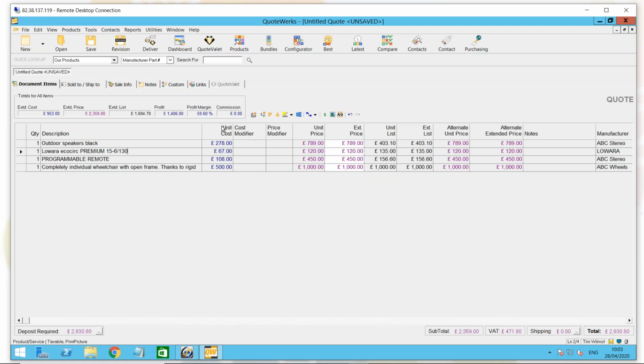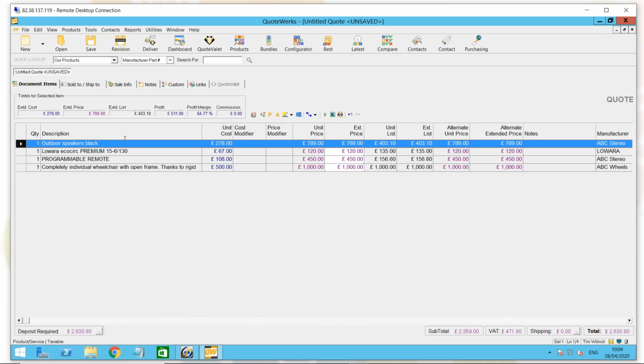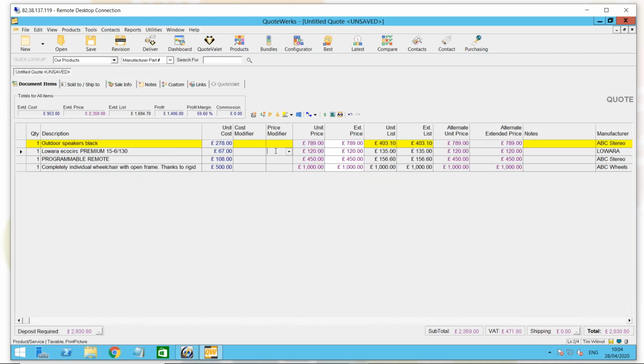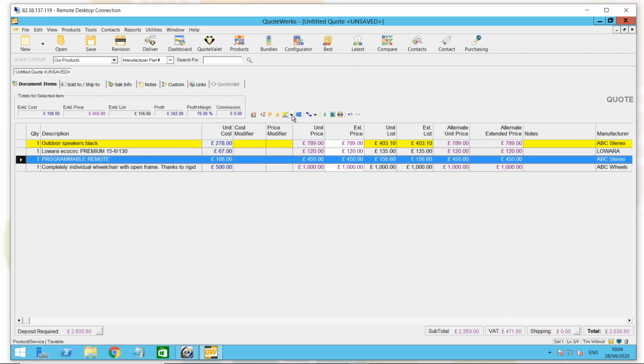Very simply, to highlight an item in your quote, you just click to select the line like that. I just click to the left of the left-hand column there. And then on this toolbar here, you've got the ability to highlight that item. So very simply, we've highlighted that. We could also select different colors from the drop-down list. You've got 7 different colors that you can choose from.